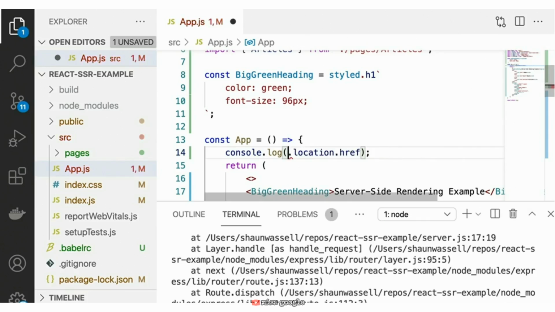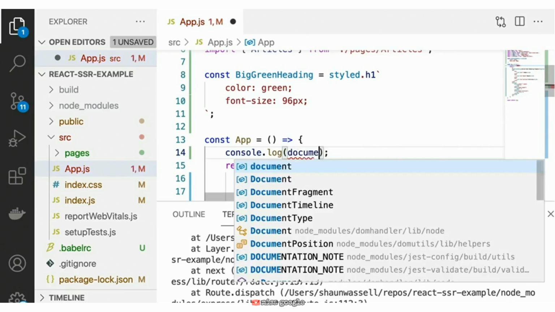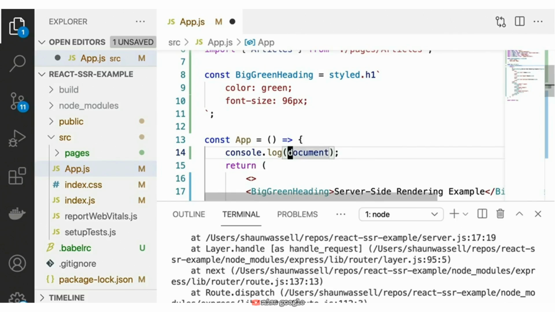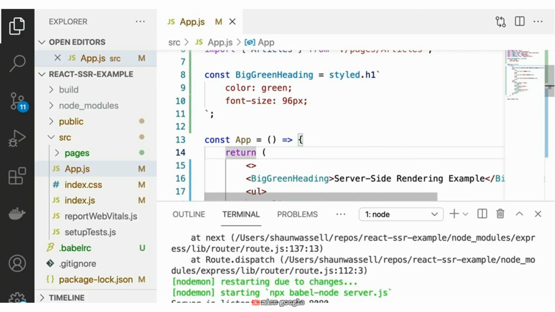Another thing to keep in mind too is that if you use document, that's going to suffer from the same thing, right? You're going to get an error generally saying that document is not defined. So that's probably the main caveat to keep in mind when you're working with server-side rendered apps in React: when they're being rendered, the code that they're executing is not in the browser.